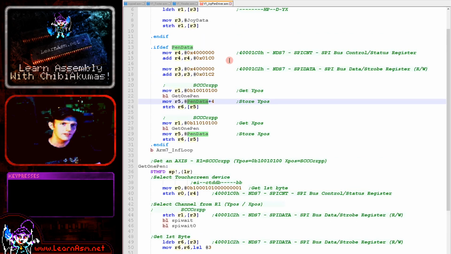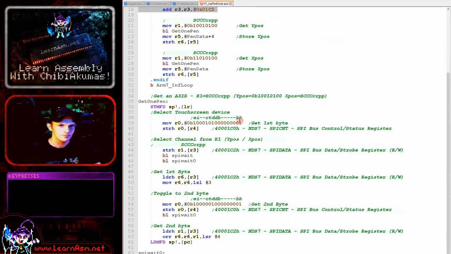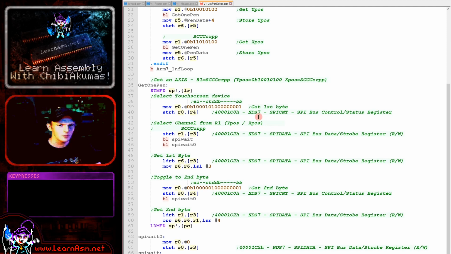Okay, now we're specifying 2 addresses that we need to use to work with the SPI. SPI control, which is for checking the status and setting the control settings, and SPI data, which is for reading back the result. Okay, now the first thing we're doing here is we are selecting that we want to read in from the touchscreen device here.